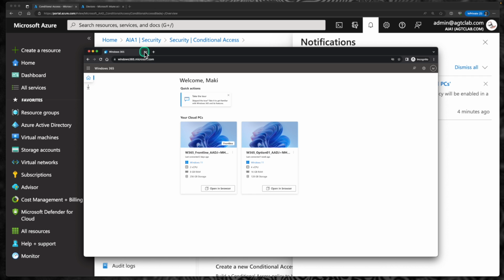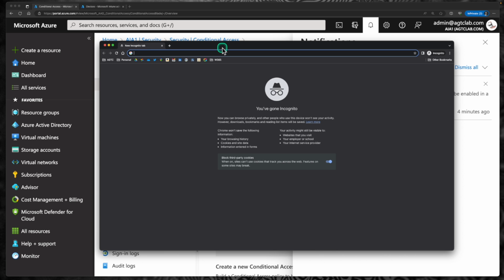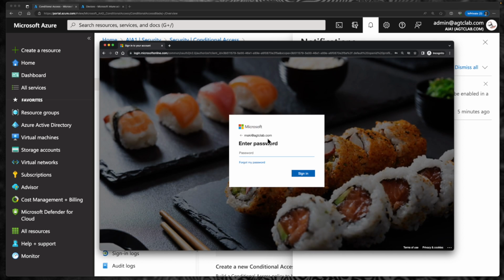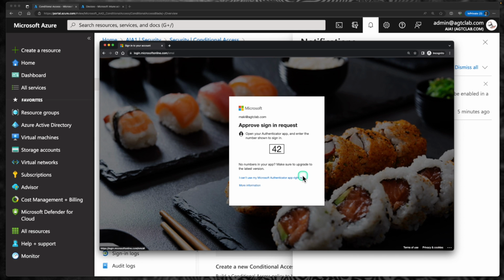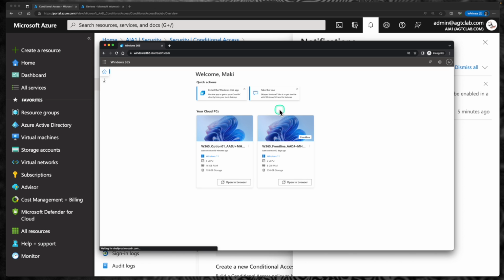I'm going to quickly sign in one more time. This time, we should not go through any setup process. It should only prompt for MFA, and that should allow us to sign in. Quickly go to windows365.microsoft.com, provide the username, password, and we should get the prompt immediately. So I'm going to quickly put the code and confirm it, and we should be able to sign into the service. Very simple, very effective, and very powerful.